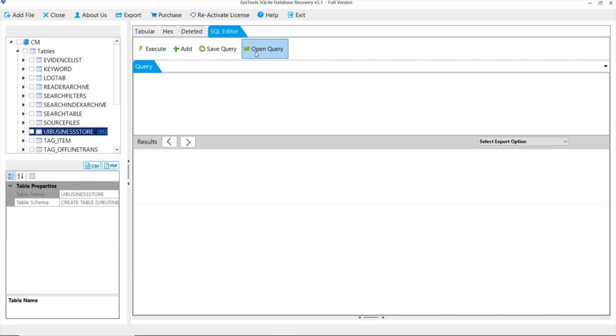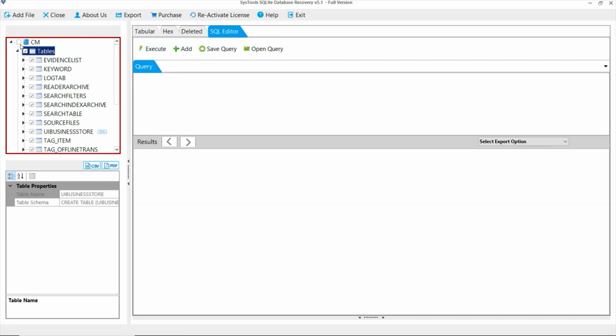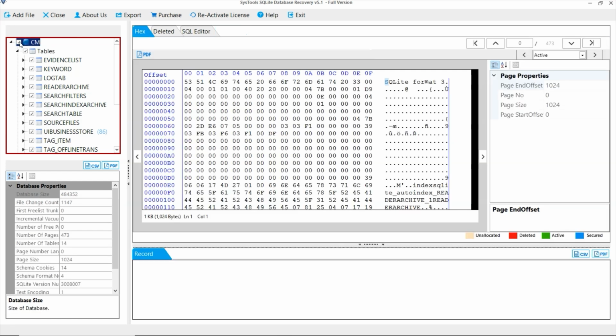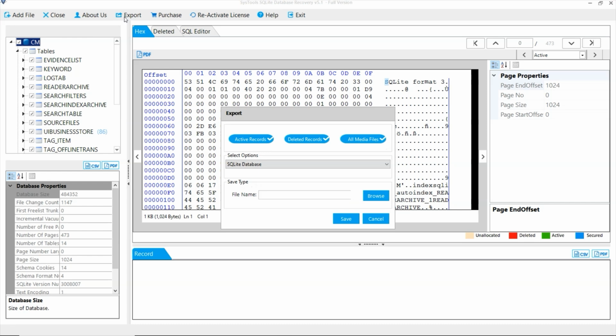Let's export all the data. On the left, select the folder you want to export, or check the top checkbox to select the entire SQLite database. Click on the Export button at the top to open the main export panel. If you want to exclude certain files, you can uncheck them.